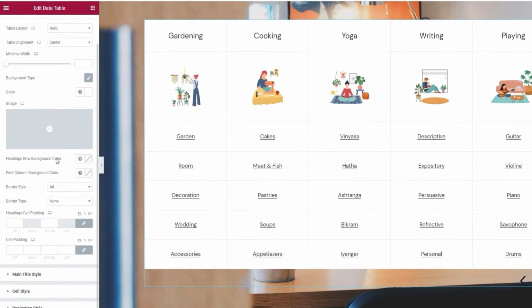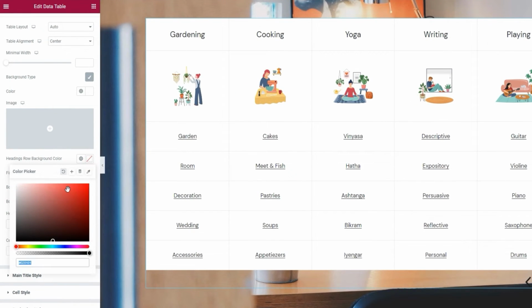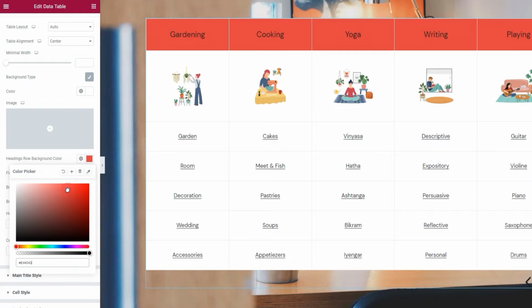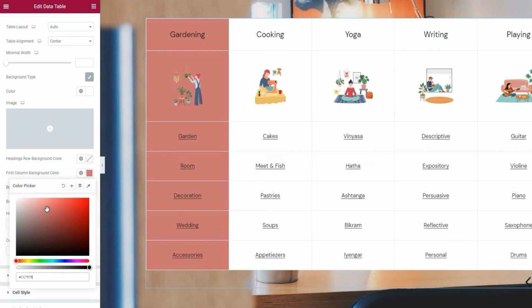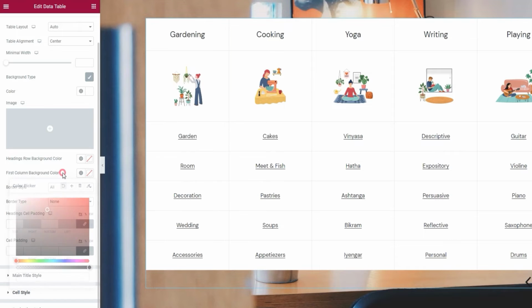The next thing we have is the headings row background color. This option allows us to set a separate color as the background for the column titles. You can see what it might look like here. And we also have the first column background color. This will affect the first column in the table, whether it's like mine, filled with actual content, or if it's numbering the rows, in case you enable the row counter option at the start.